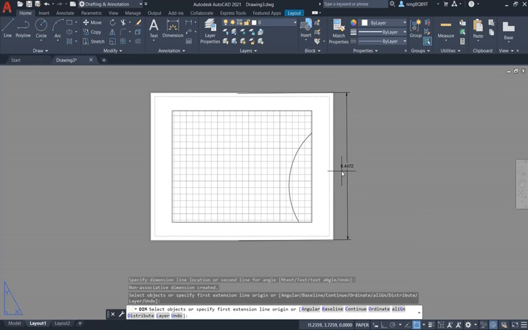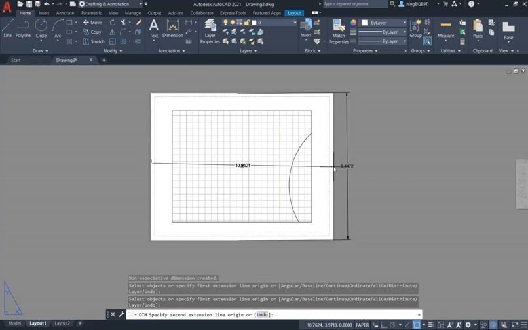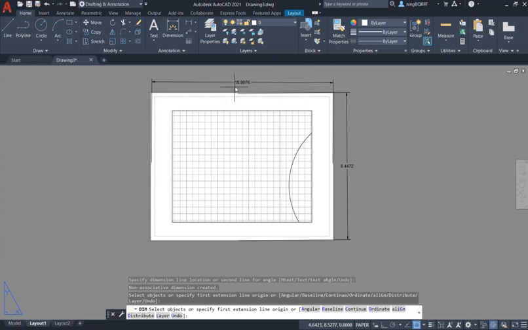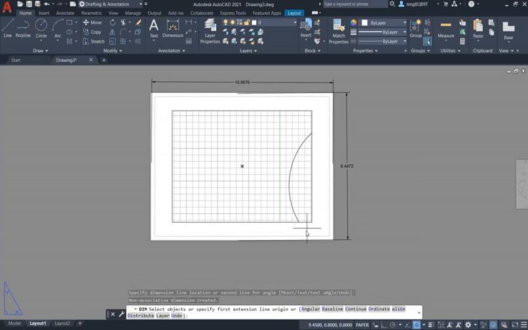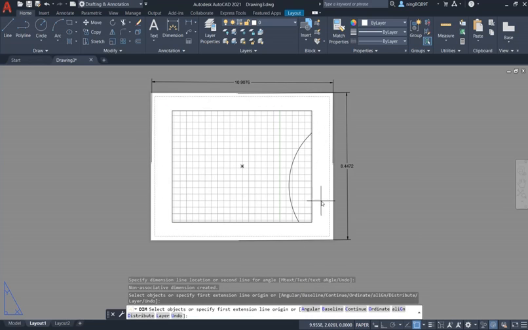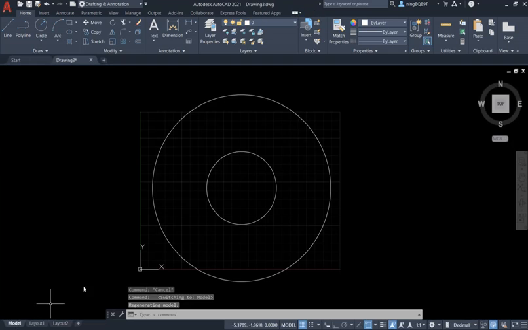The width is about 8.5. So let's measure the length. So the length is about 11. So right now we know the size, the layout size, but we see that here it is the viewport. So it's actually the screen. Actually, the screen is connecting to the model, this area.